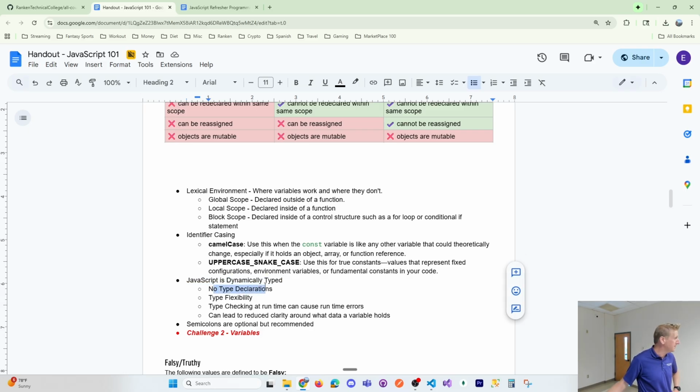So there are no type declarations. You're not saying this is an int, this is a double. You're just saying let or const. It allows you to change. You've got a variable, and it could hold a string, and then it can hold an int, and then it can hold a double. So with type flexibility, the data type can change what that variable can store.